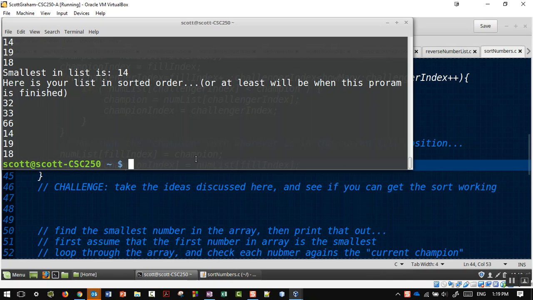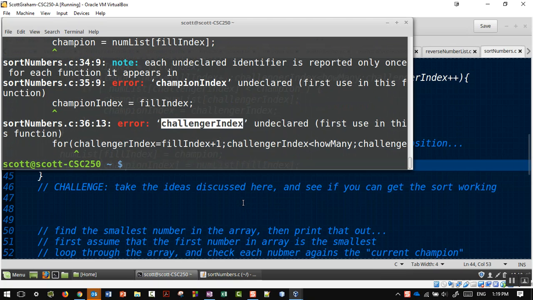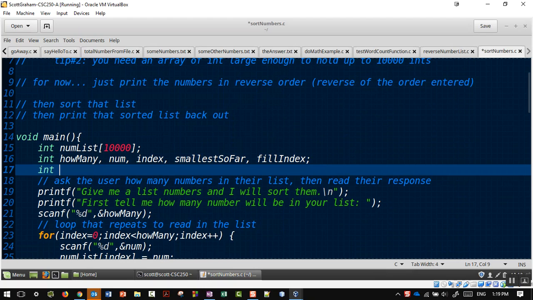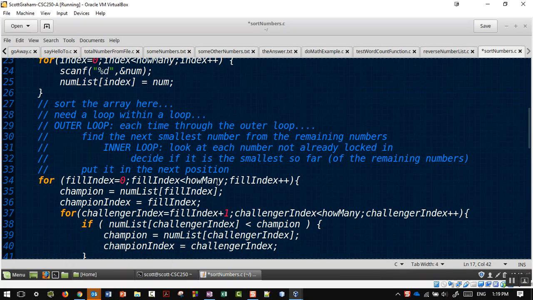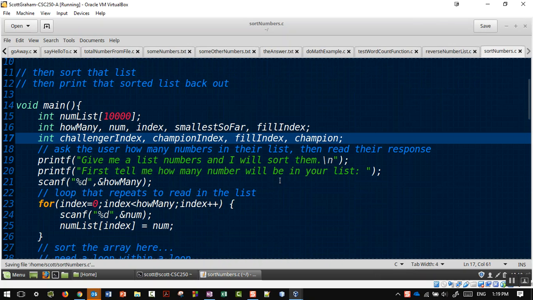So I'm saving that. Let's go ahead and rebuild. Make sure I fix any silly mistakes like forgetting to declare my variables. I have champion, champion index, challenger index, 3 new variables I made up and then did not declare. So let's throw another declaration line up here. So we have challenger index, champion index, and fill index. Champion, and we have champion. Okay. And champion. Hopefully I typed all those right.